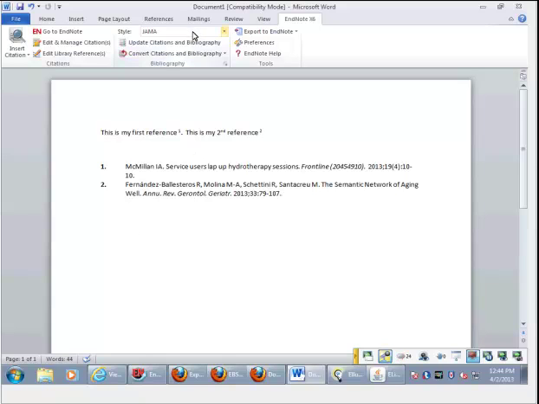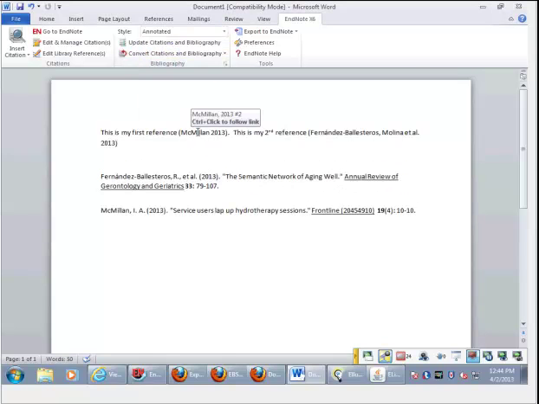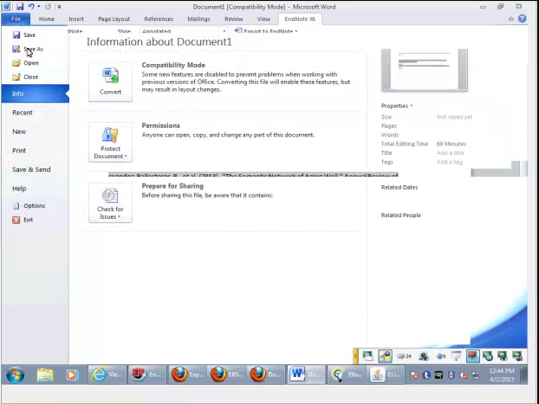You can see it right here. Let me just quickly convert this to a different style. Okay, see right here, if I want to make changes to this in-text citation, it does not allow me to make changes to it because right now it's using the EndNote functionality. So to do that, I would have to save this file to the desktop.